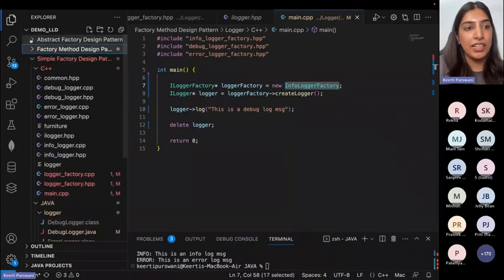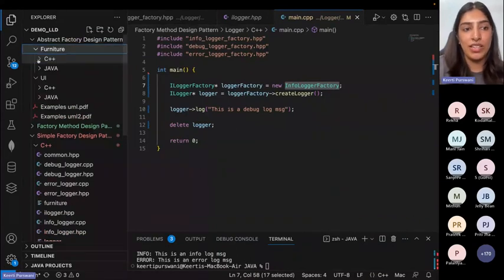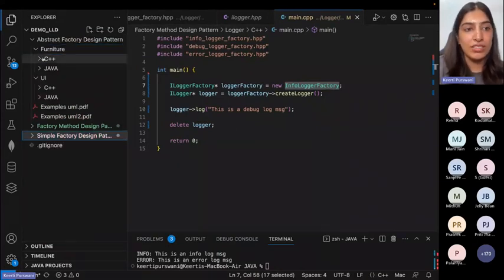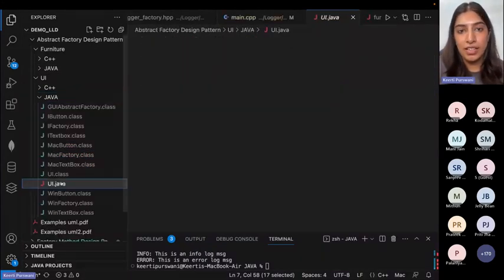So in abstract factory, I have written two codes. One is for the furniture example and one is for the UI example. And I have written both in C++ and Java. This time, let's first look at the Java code. So let's start from the UI example.